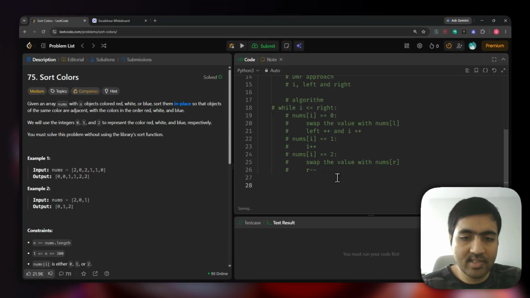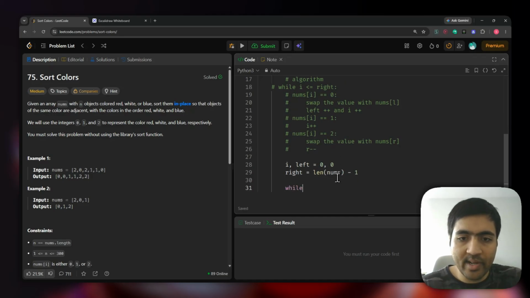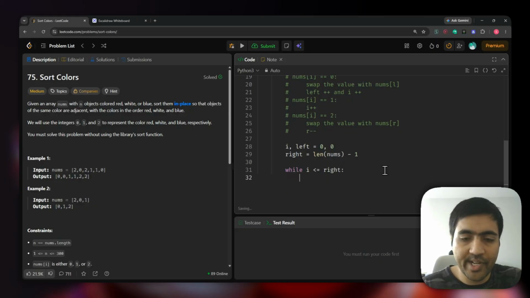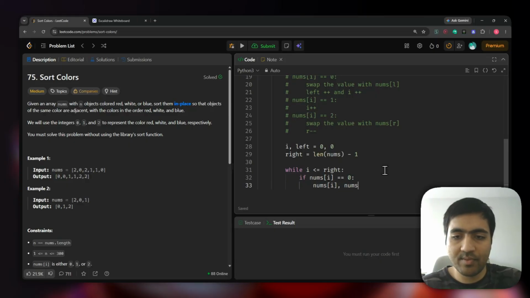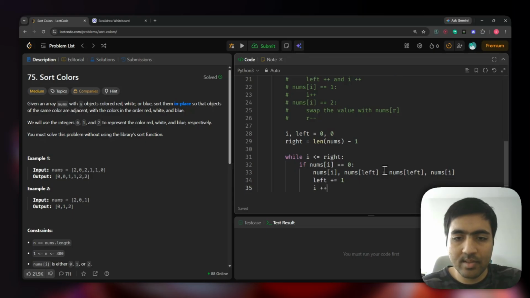Okay, now let's code the solution. So we initialize I and left to 0, and right pointer to the end value, len of nums minus 1. Now while I is less than or equal to right pointer, here we need to check if nums of I equals to 0, first condition. If this is the case, swap the nums of I value with the nums of left, and increment both left and I value.